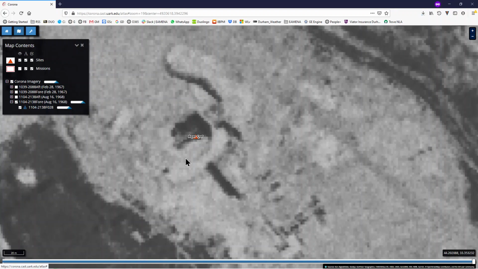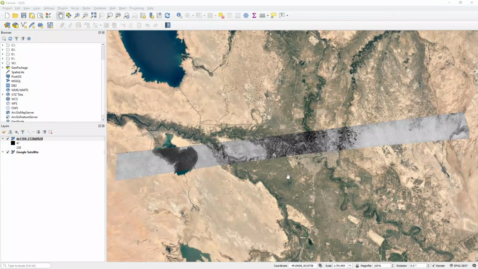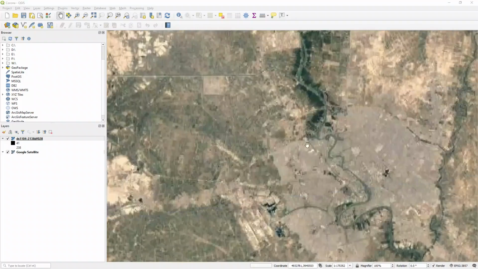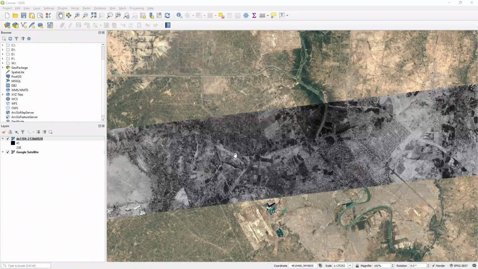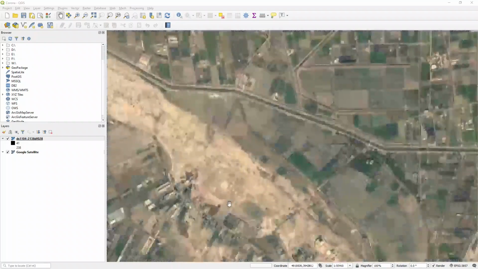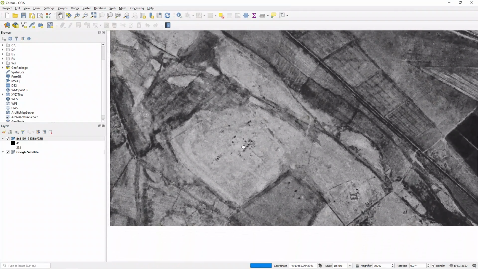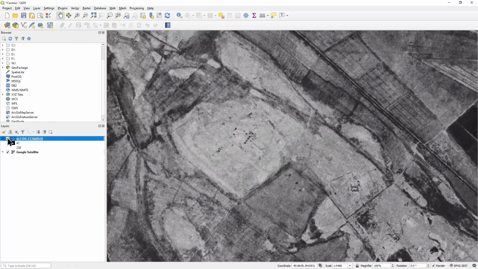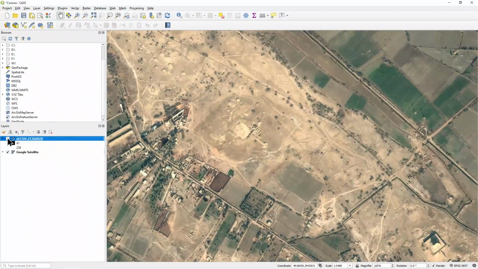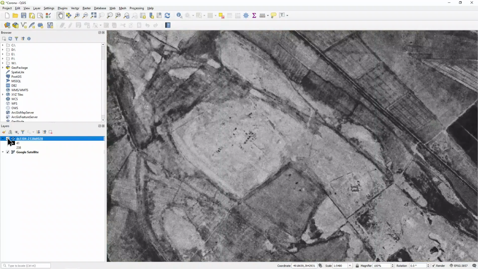Have a go at using the Corona Atlas website and downloading an image in your area of interest, or if that's not available, of a famous landmark. This is what your corona imagery will look like when you add it into QGIS. We can turn the imagery on and off to compare it to an underlying modern satellite imagery layer.